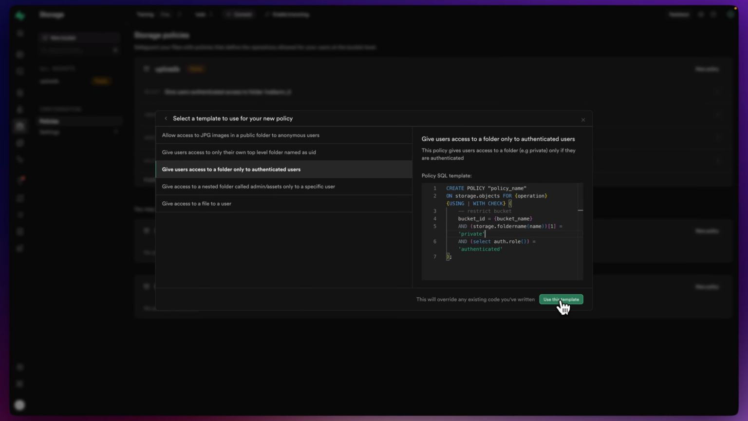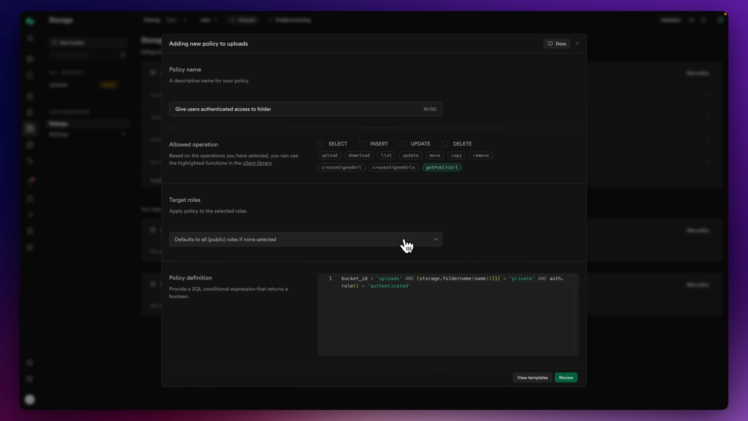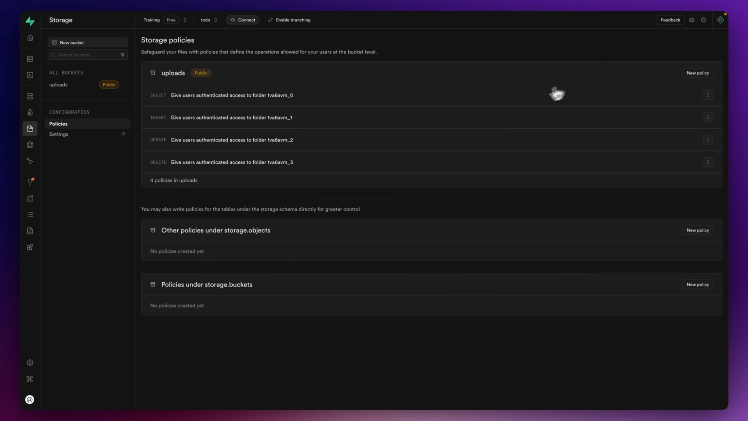If I say use this particular template, now I've already got this template created, but if you were creating this the first time, then I can select, I can insert, I can update, and I can delete. So I'm giving full permissions to the authenticated user. Of course, you need to make sure you tailor all of that depending on your own use case. And all I would have then done is hit review, and then I would have saved that. And that's when I would get this upload policy created here.